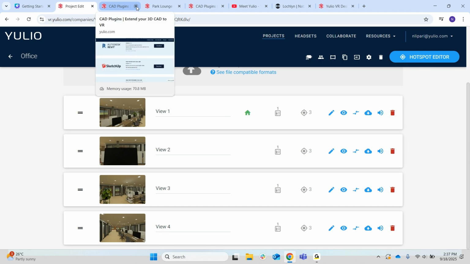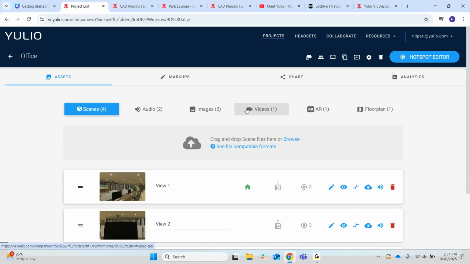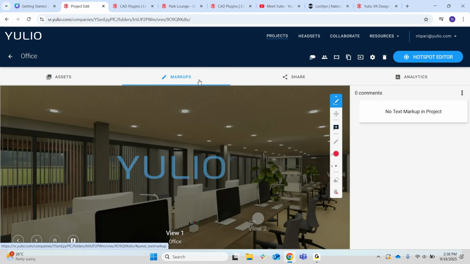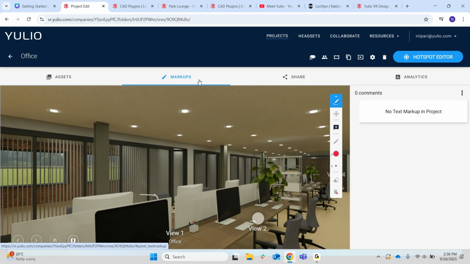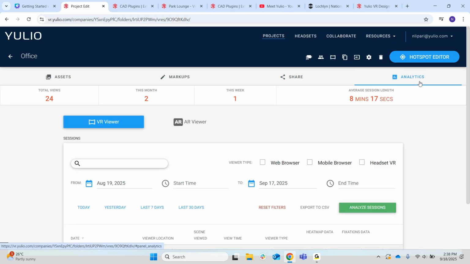Now, the next thing I want to go over are some tools we have for sharing your projects. As we know, when you click on a project in your Yulio account, you will be taken to the project edit page, which we're on now. At the top of this page, you'll notice a few tabs. We have the Assets tab. This is where we upload all of our content. Beside that, we have Markups. This is where you can view a report of any markups that have been made on this project with the Project Markup tool. Next, we have the Share tab, which I'm about to go over. And we also have Analytics, which contains a report of viewer data for this specific project.